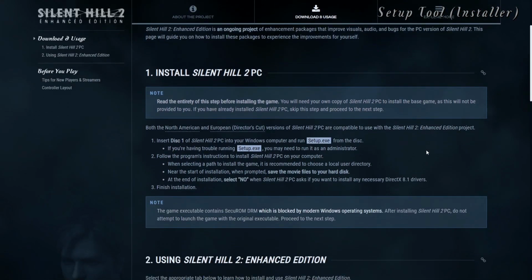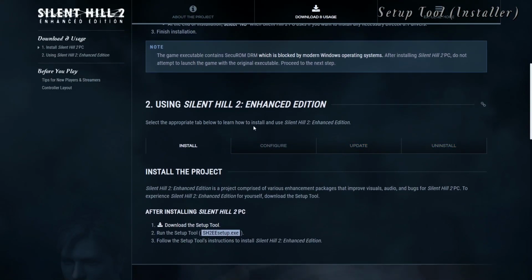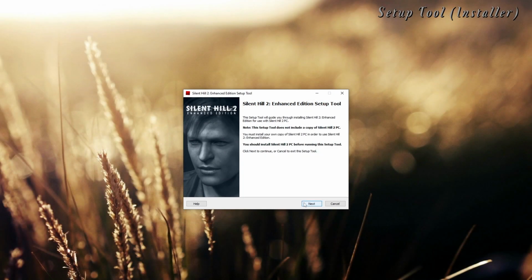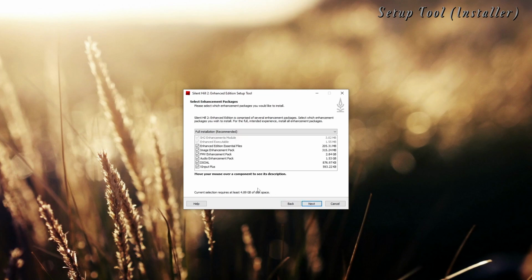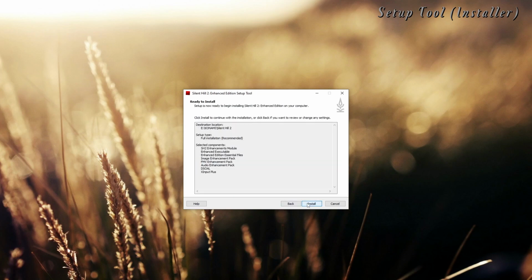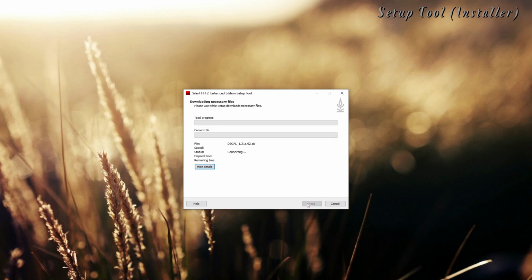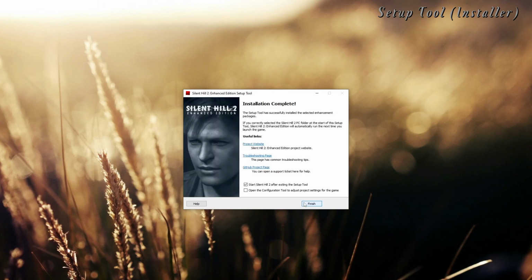So now, when you go to the project site, all you will need to download is the Setup tool to get started. Run the Setup tool and follow its instructions to install Silent Hill 2 Enhanced Edition. Do note that you will still need your own copy of the base Silent Hill 2 PC game, as we cannot provide this to you. And that's it! With just a few clicks, you have installed Silent Hill 2 Enhanced Edition.